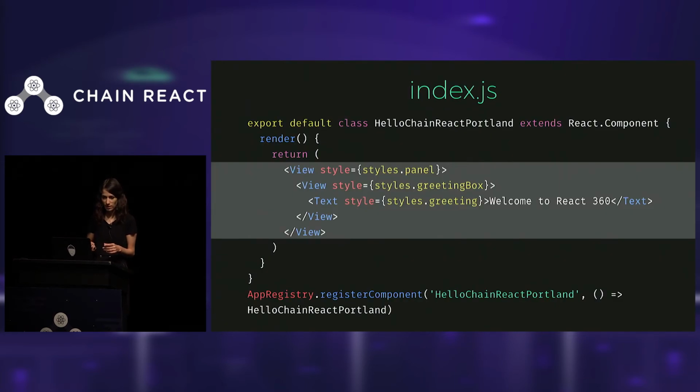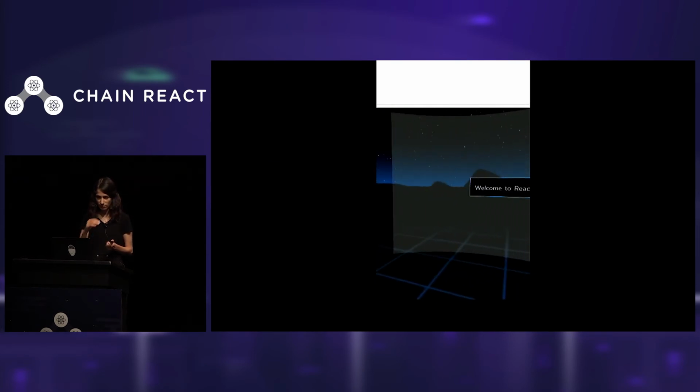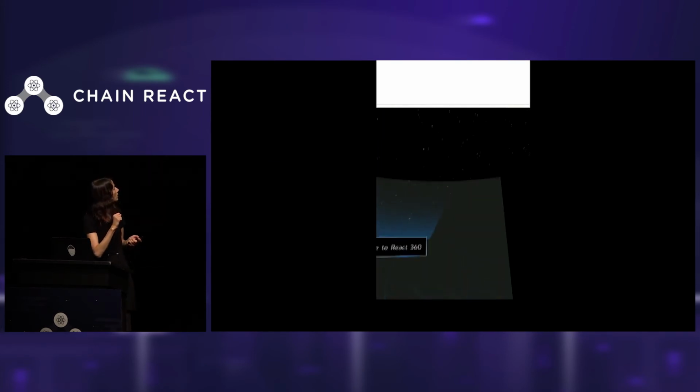Now within the index.js, we find the React code. I left out the imports and style sheets to save some screen space here. The interesting thing is the JSX code anyway. Like React Native, React 360 uses View and Text components that we can use to create and style the 2D content that gets rendered to the cylindric surface. And this is how the example project looks.